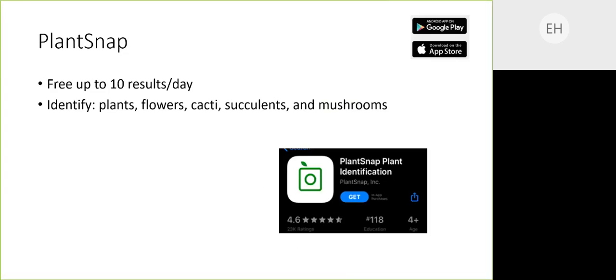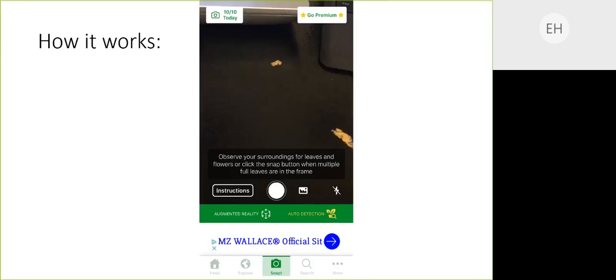I really like this one for identifying plants that are more horticultural. It seems to be a little bit more accurate, but it can be accurate on the more native plants as well. This one's also available on Google Play and the App Store. When you bring up the app after you've downloaded it, it will open up with the screen showing your camera. So you have to let it have access to your camera first.